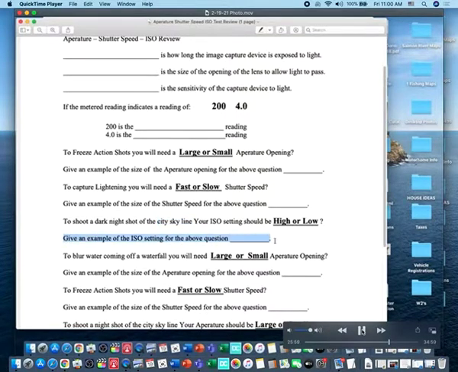All right, so give an example of that ISO. That would be 100. Okay, especially night shots, guys. If you shoot anything dark and you get pixelation, it's going to show more than something that's bright. Okay, we'll go over this, but this kind of gets you started.